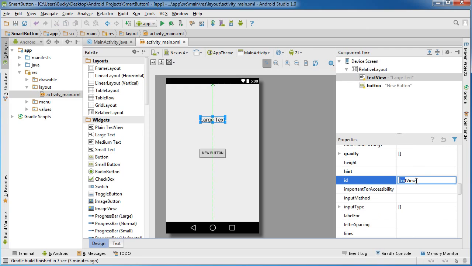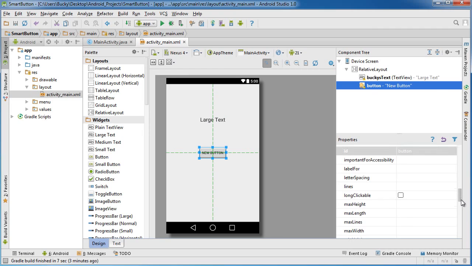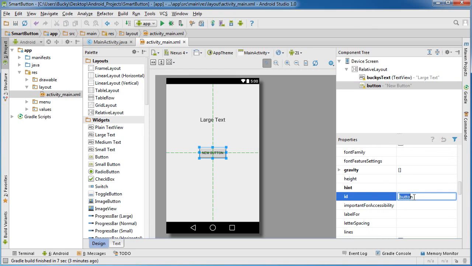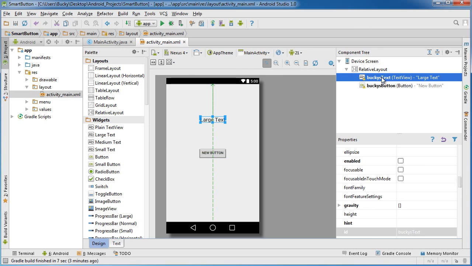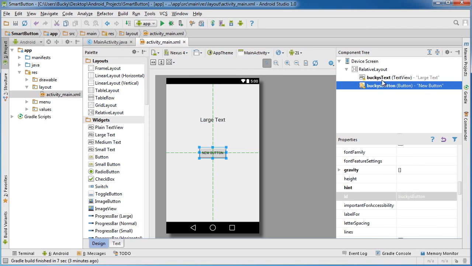And right here it says text view, but that is kind of hard to remember and pretty generic, so I'm just going to name this Bucky's text and hit enter. Name it anything you want, but actually write this down or remember it because it's pretty important. And for my button, I'm going to change the ID to, you guessed it, Bucky's button. Hit enter. So now again, once each of these widgets has an ID, we can reference them through our code.